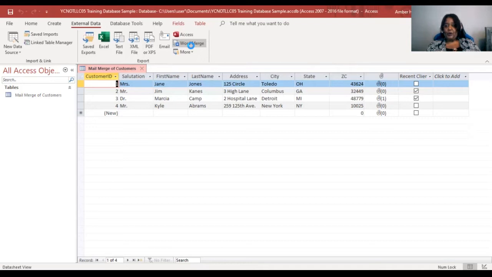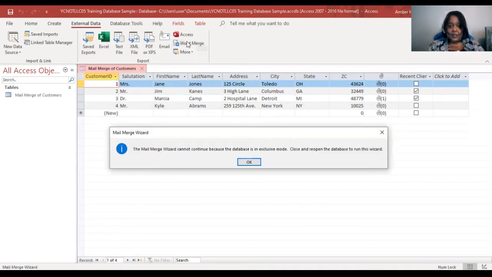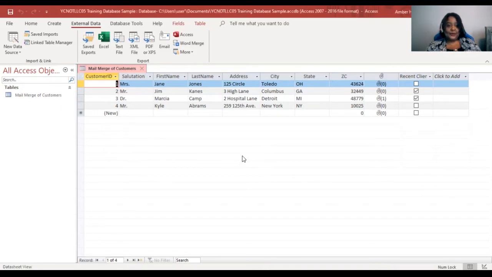I would click on that and there will be a dialog box coming up soon, and it will give me a choice of what I want to do with the mail merge. And let's see, we have a problem because it is in exclusive mode. Okay, well, what we're going to do is do what it says. I'm going to close and reopen the database real soon, so give me just a moment. I'm going to stop sharing the screen for a moment while I perform that task.